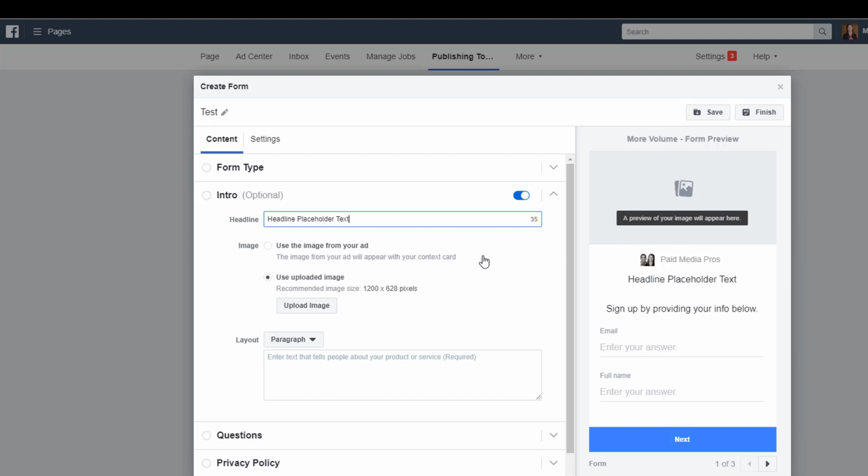The easiest option is just to use the image from your ad itself, which basically means that whatever ad that person clicked on, the image that was associated with it will populate in the top here. This just saves a little bit of time, but if you have something that needs to be customized or you have additional information within a custom image that you want to use here, feel free to upload your own image and you can make it as custom as you want it to be within those pixel parameters.